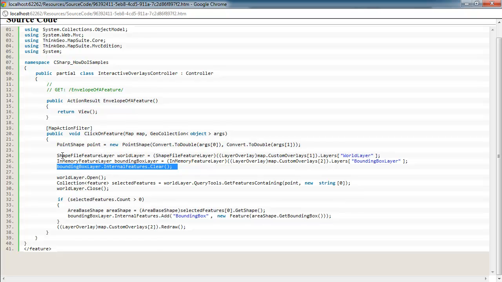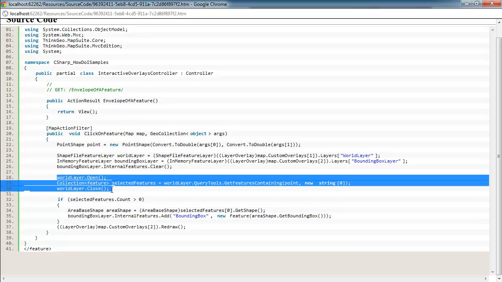So if the user clicks another country, we want to blank that out and just show the one that they have most recently clicked. If you wanted to show all the ones they've clicked, you would comment out this line of code, and each one they click would keep adding more features to the map or bounding boxes for those countries. Alright, next we need to find out, well, what country did the user actually click on?